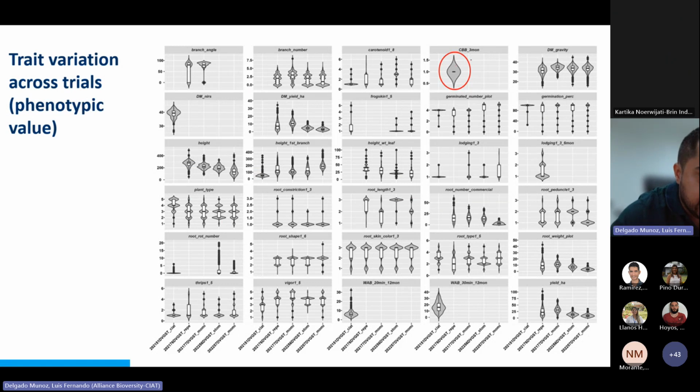I want to highlight this trait. This trait corresponds to CBB. It is a disease. So in this moment, this trait was only taken in one trial. This trial was in the Palmira location. So here you can see that all values correspond to 1. Okay, let's keep in mind this for 1 second.